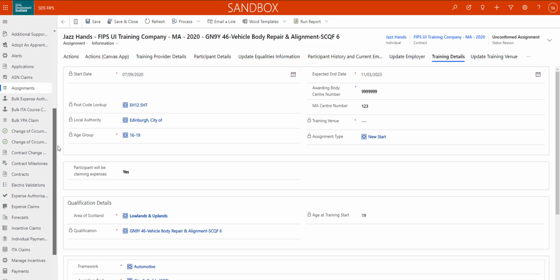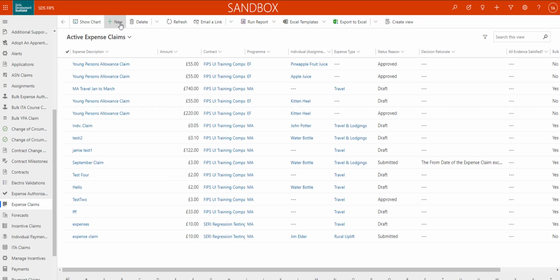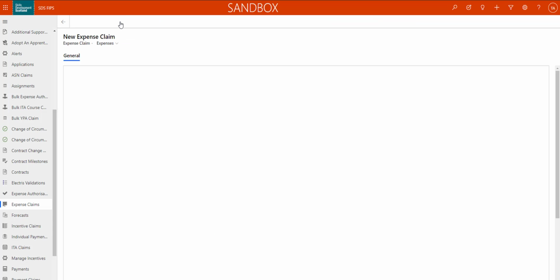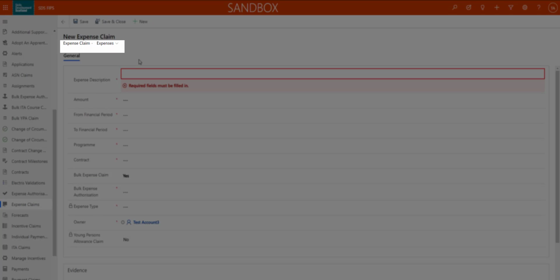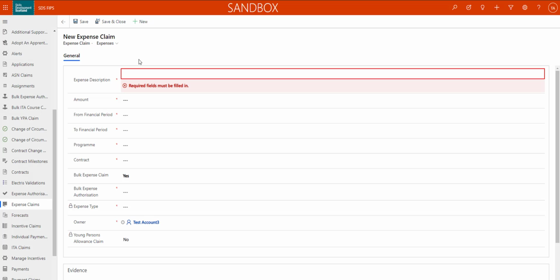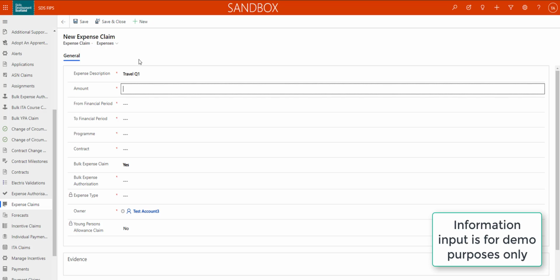To process the claim, go to the expense claim entity on the workplace. Click on New to set up the claim. Ensure the form view is set to expenses. The fields on the record are a combination of free text and lookup fields. Enter a relevant expense description in the fields. Input the value of the claim.